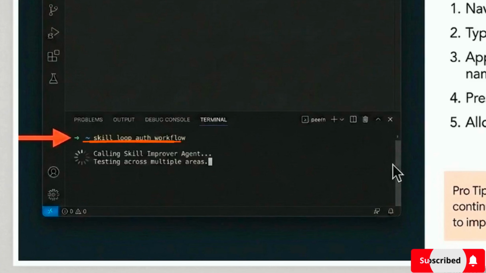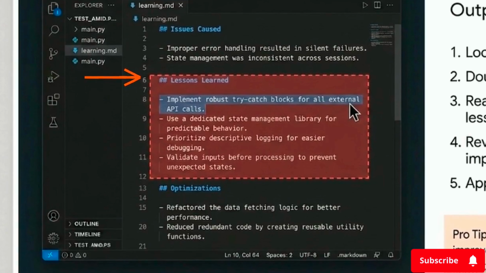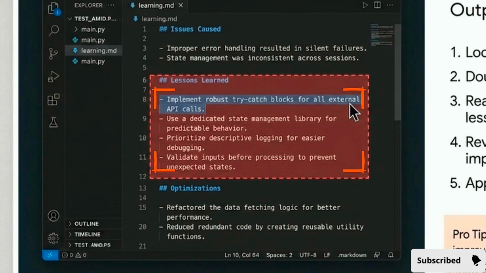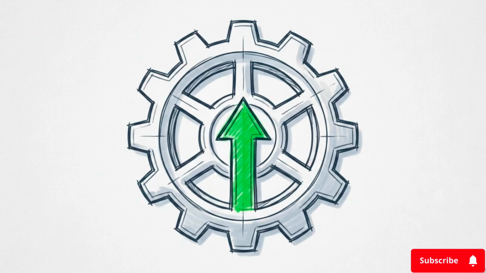Now we can initiate the learning loop. By typing skill loop followed by a target workflow, like our auth workflow, we instruct the agent to run and analyze its own performance. As it runs, the loop continuously documents what goes wrong. It generates a markdown file that acts as an improvement journal, specifically logging lessons learned, so it avoids making those exact same syntax or logic errors again. By forcing the agent to write down its failures, it upgrades from a simple executor to a continuous learner, ensuring its handling of specific coding skills gets sharper with every run.